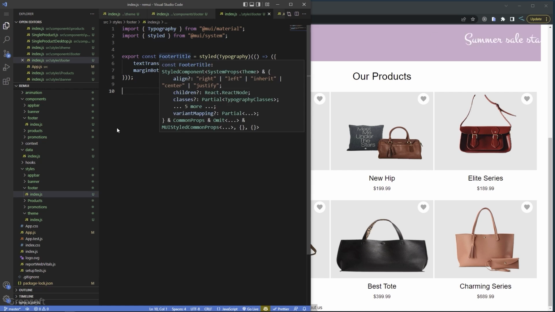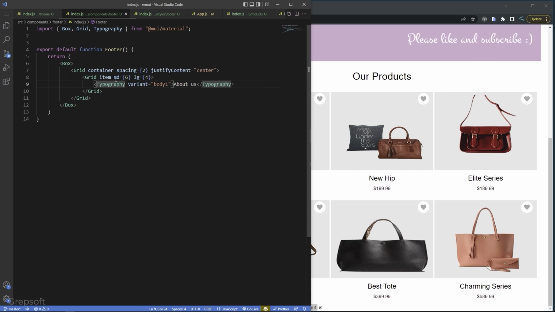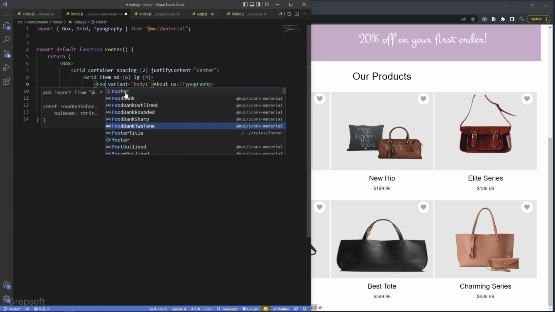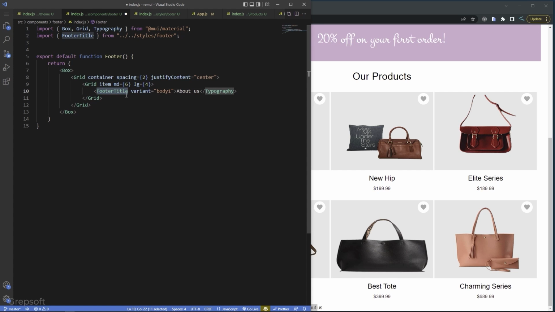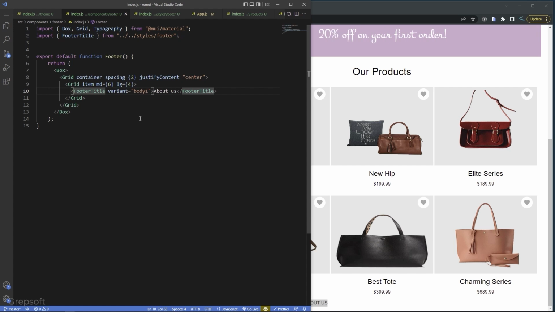So it'd be footer title. So I'll go back to my footer, and instead of this typography, I'll say footer title, like so. Save it. There you go. You can see the change, that changed. So that's nice. All right, so now we need to change the rest of the stuff.